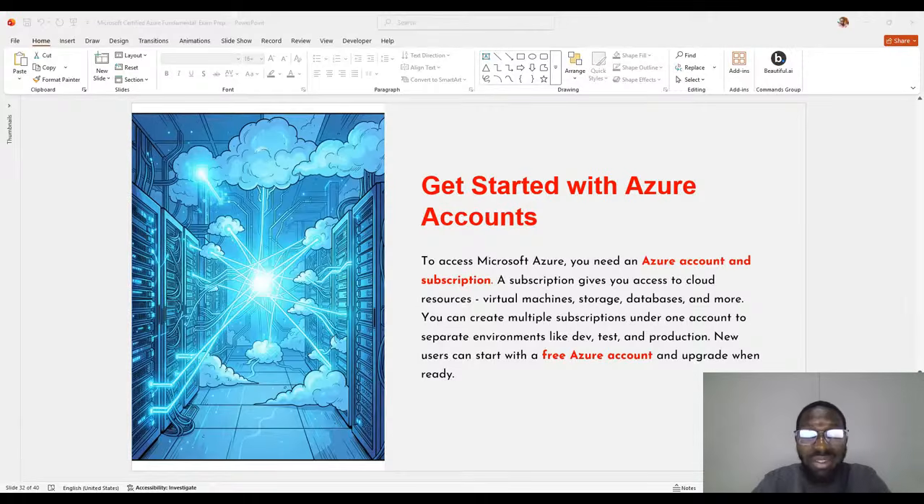The account serves as your identity in the cloud. It is how Azure knows who you are. Azure will know that this is who you are, these are the resources that you own, and these are the services that you are allowed to use.